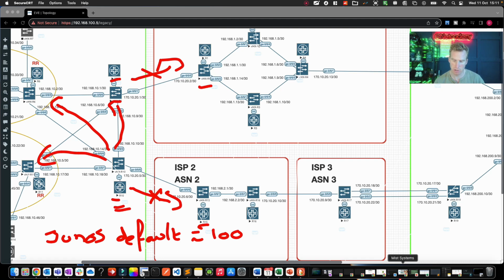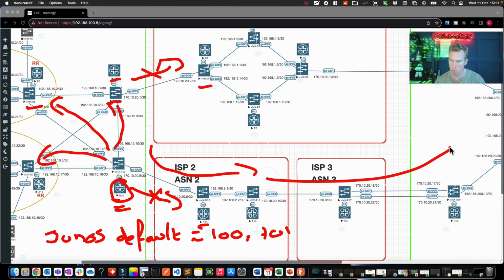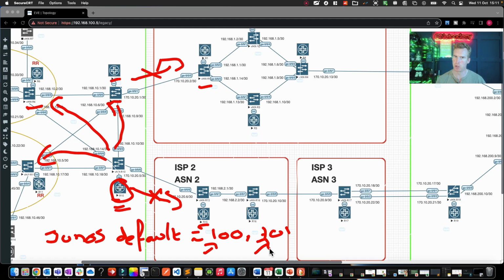Now, what I could do is define it to be, say, 101. Then all these routers would prefer router R10 to have that egress connection out into the network and essentially get all the way over to Enterprise B over here. My point is really that the higher the value, the more preferred it is. So if you've got two routes, one has a local preference of 100 and the other has a local preference of 101, guess which one's going to win? It's going to be the higher value of 101.